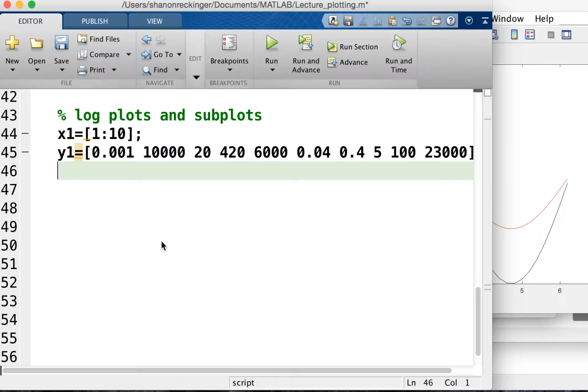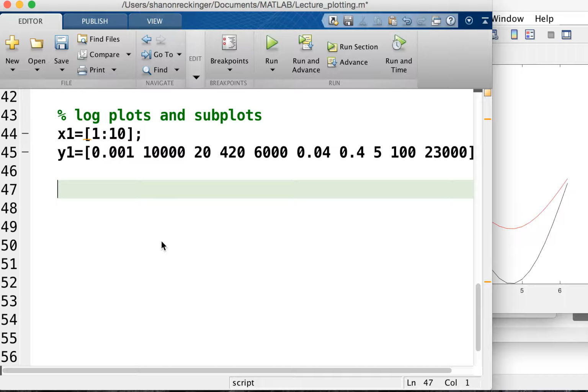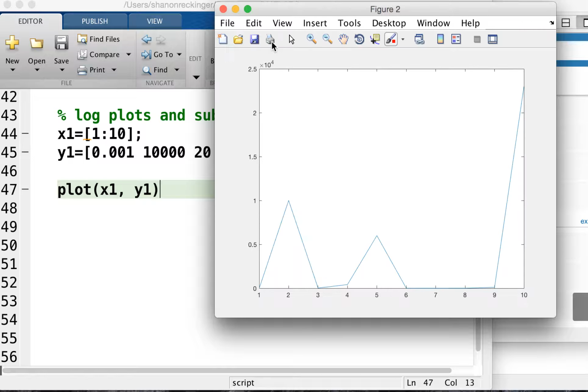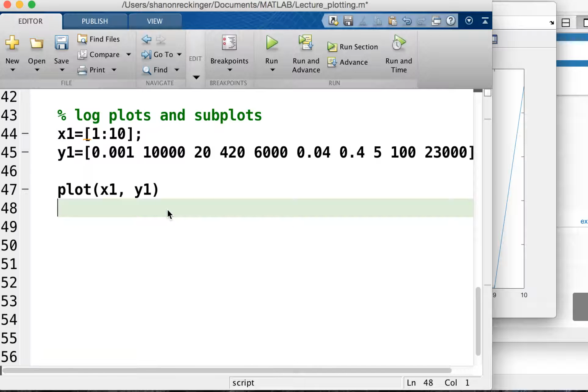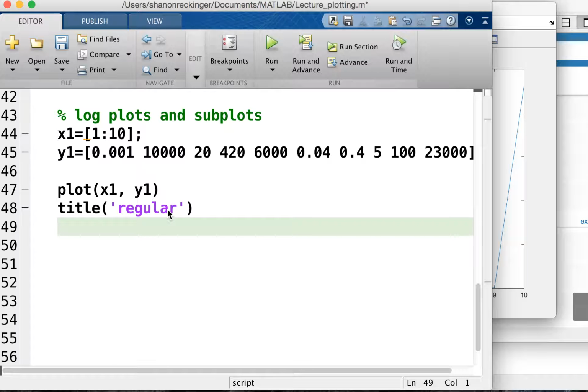So I'm going to give you an example here. I have some data that spans several orders of magnitude, and I'm going to plot it using a regular plot. So let's just look at what it looks like. Basically, everything that has small variations, you can't tell how different they are because these huge numbers are shooting the axis up so high. So this would be a regular plot, so I'll put in a title here.